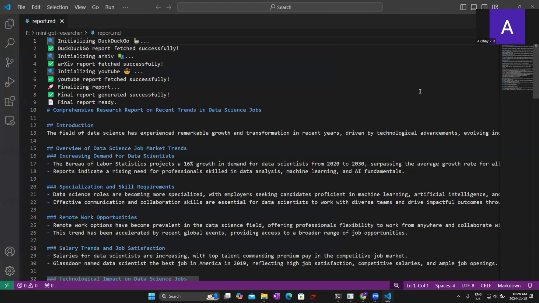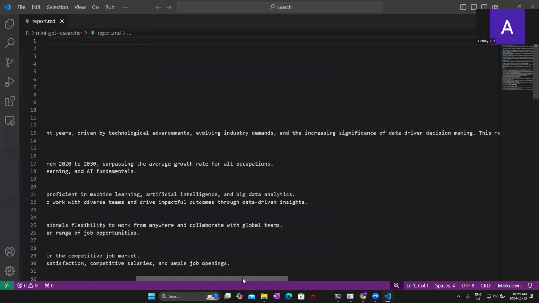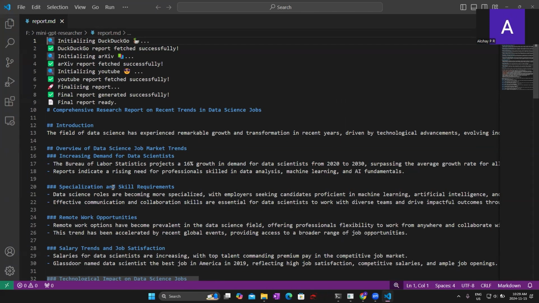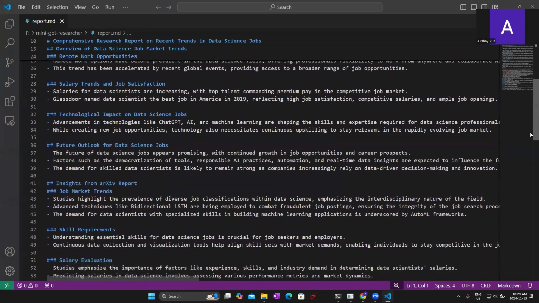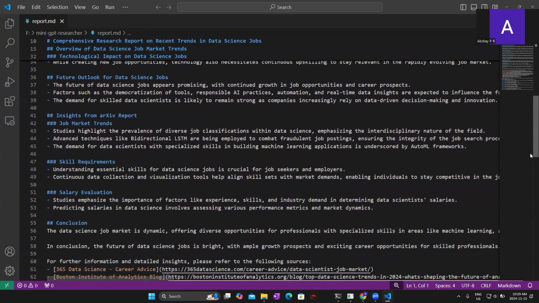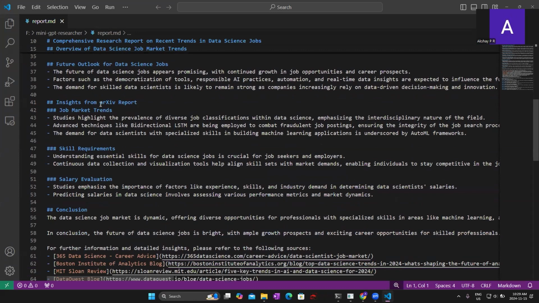And there you go. So here's the report, the research topic. So comprehensive research report on recent trends in data science jobs, right? So here's an introduction. It's driven by technological advancements and all that. Specialization and skills, salary trends and job satisfaction, technological impact on data science jobs, future outlooks, some insights on job markets from archive, right? So it has collected some reports from archive. It's talking something about bidirectional LSTMs employed to combat fraudulent job postings and things like that. So skill requirements, salary evaluation, and all that, and conclusion.